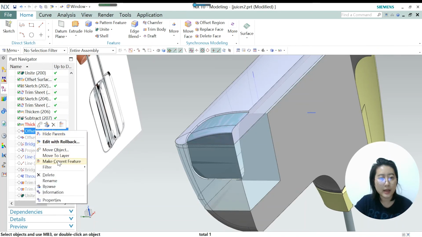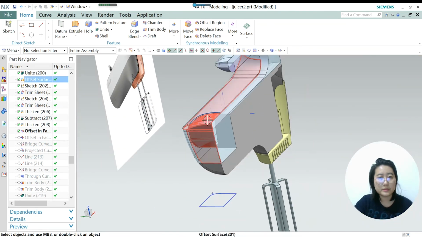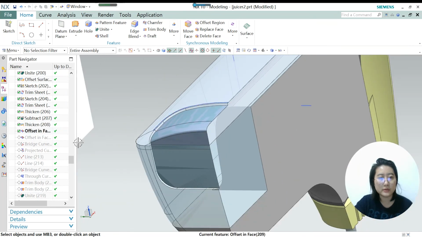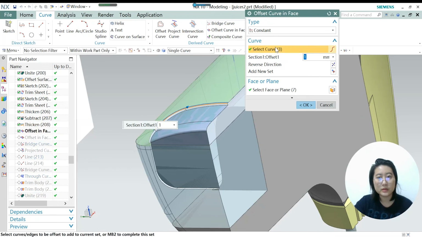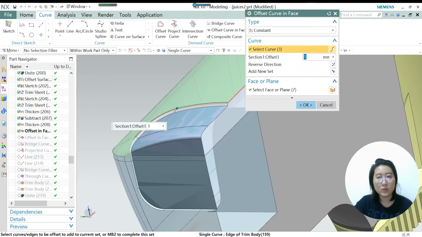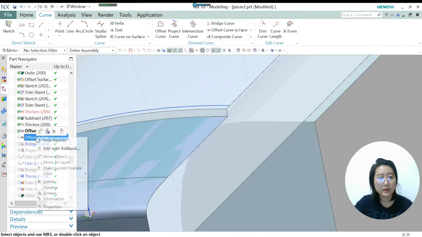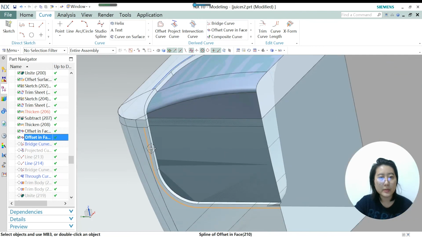And the next step, because we want to angle the surface here, it is not a totally vertical surface. So in this step I'm doing offset in face. So I could go into curve, offset curves in face here. I do 1 millimeter on this surface, 1 millimeter, and also 1 millimeter in here.